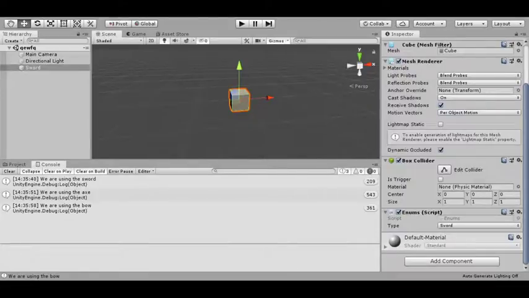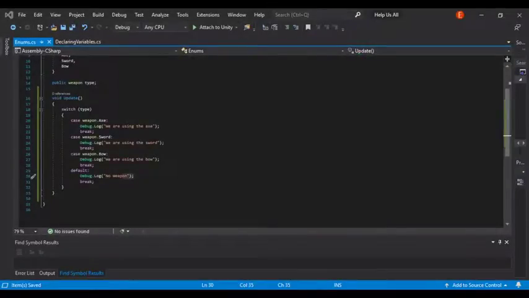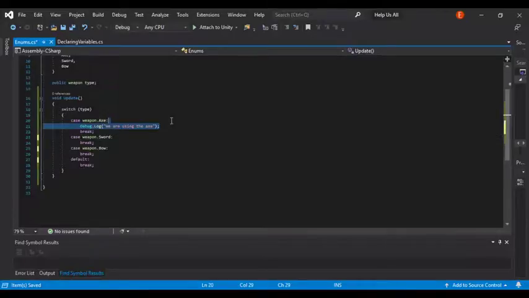Okay. Now, after we did this and we know it works, what do we do next? After we did this and we know it works, let's just remove all this debug.logs.